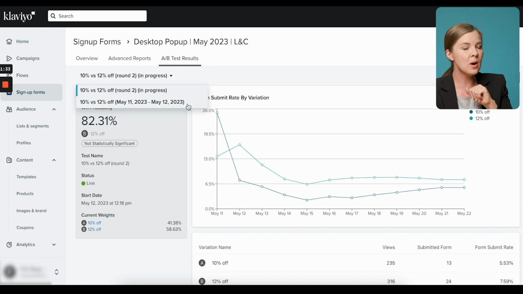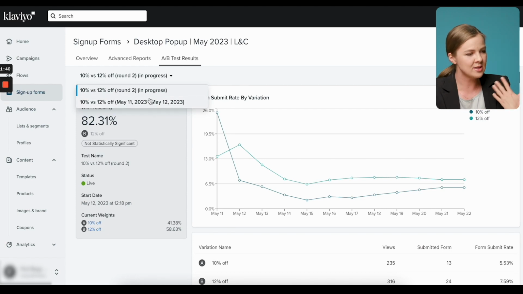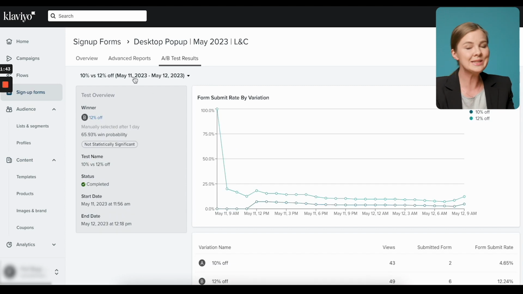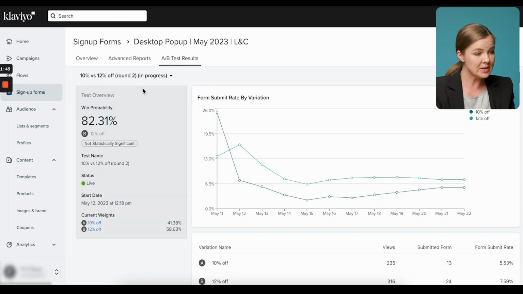And you'll see that on this pop-up, I've already run 2 different A/B tests. They're named very similarly because they're very similar A/B tests. And honestly, the first one had to be discontinued because we made a little mistake over there. So we just caught it right away. And then we redid this A/B test. So this is the current one. We called it 10% versus 12% off round 2. And it's currently still in progress.